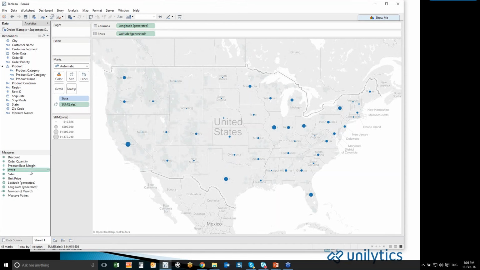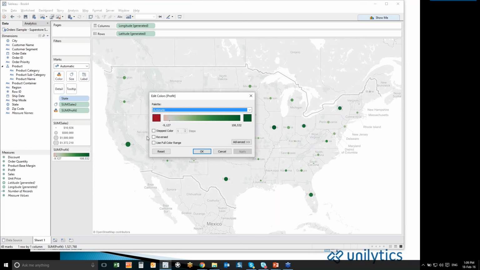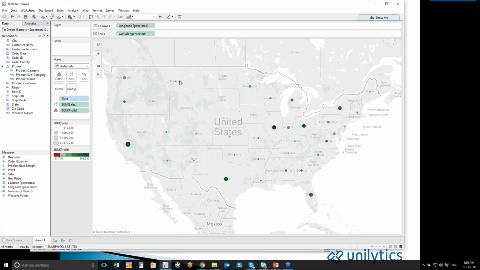Same thing with profit. I can look at how profitable we are in various locations. Obviously revenue is great, but we want to see how profitable we are. And Montana up here is not a profitable location, but I can change the color scheme so maybe I can see that a little more clearly. In this case, I might say I want to use the full color range and I want to have a 6-step process. So now Montana is dark red and highly profitable areas are dark green. This data is actually over 4 years of information.